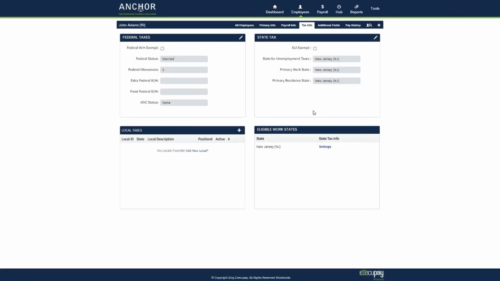Under the Tax Information tab, this will allow you to add any kind of federal, state, or local changes. Under federal taxes, you can do single, married, any kind of allowances that are on the W-4, as well as additional or fixed federal withholding. You can also exempt them if they are exempt.